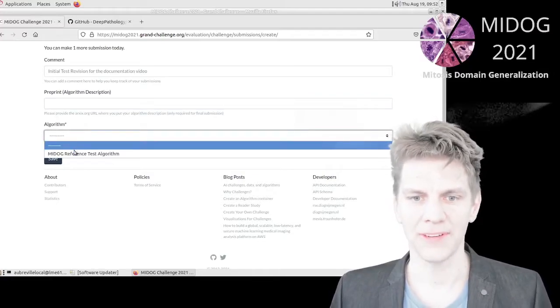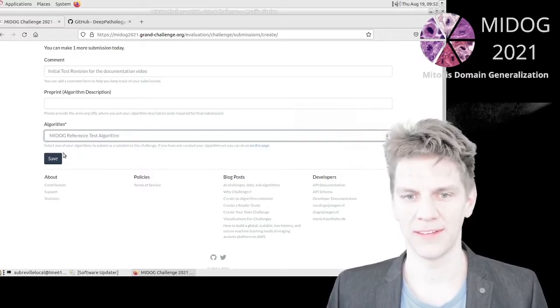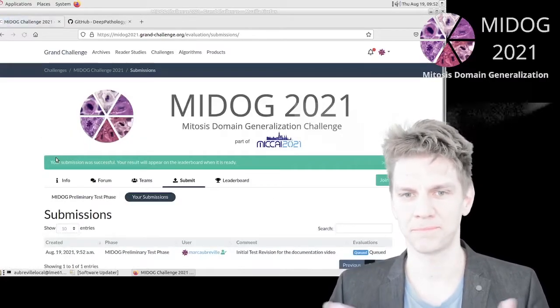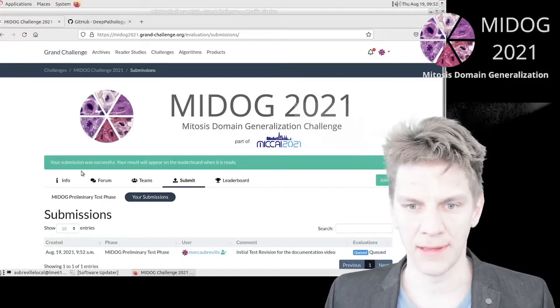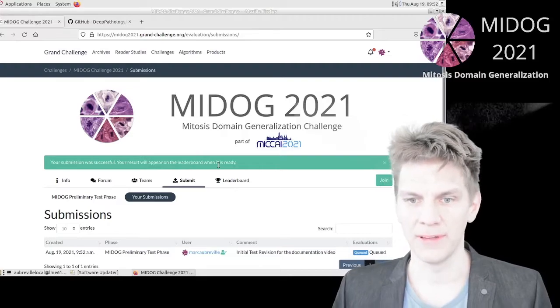And then I can now select the MIDOG reference test algorithm here. If I do that and I hit the save button, then the submission is successful and the results will appear on the leaderboard when it's ready.